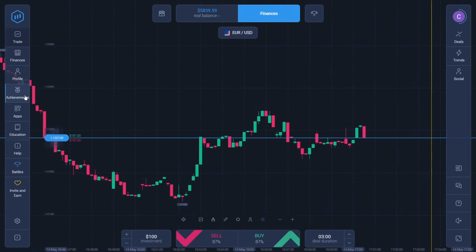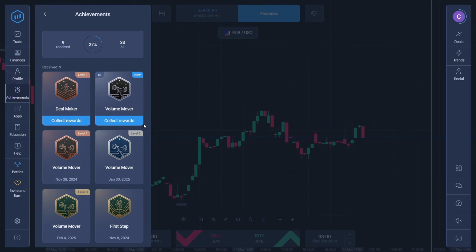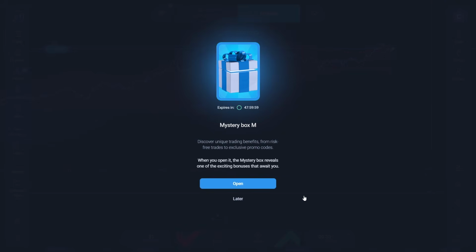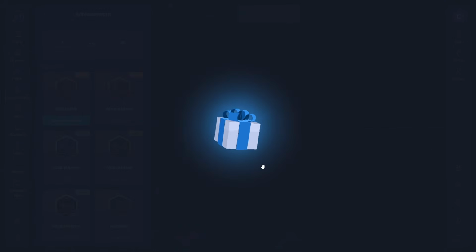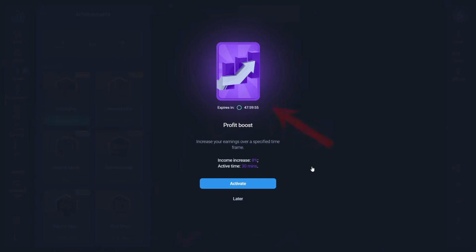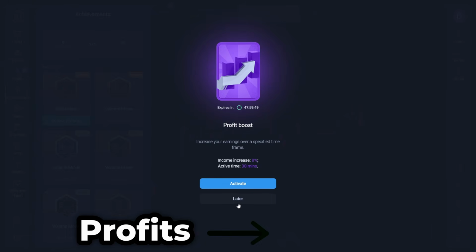If you've been with Expert Option for a few years, you might know the Achievement tab is a relatively new feature. You can achieve these by trading within the Expert Option market. When you successfully complete one of these achievements, the platform will reward you with a mystery box that contains one of these items. You can use these items while you're trading to lower the risk of losing and increase your earnings. For instance, if you received this particular item, you can activate it within 48 hours of receiving it. After activating this, all your profits will be increased by 8% for 30 minutes.